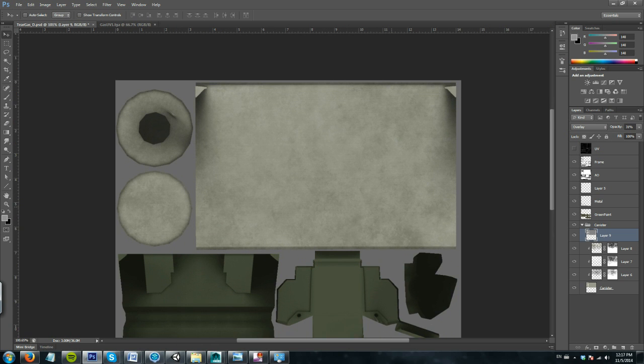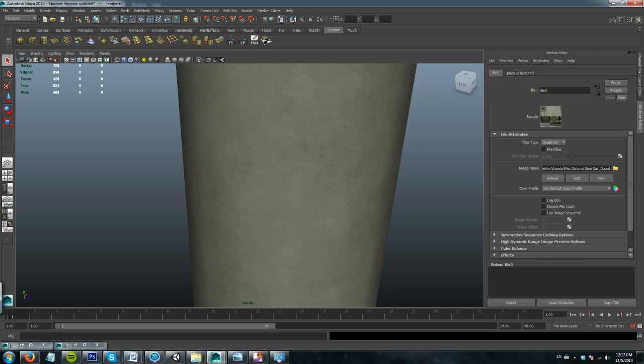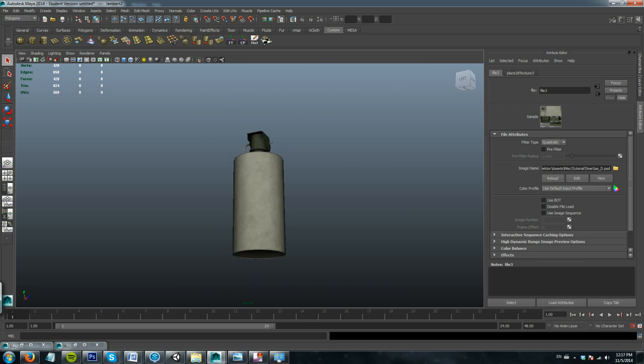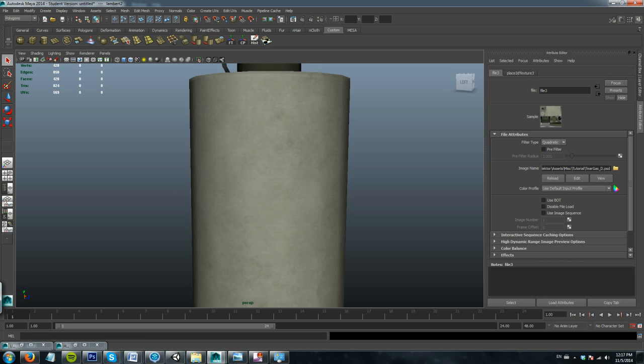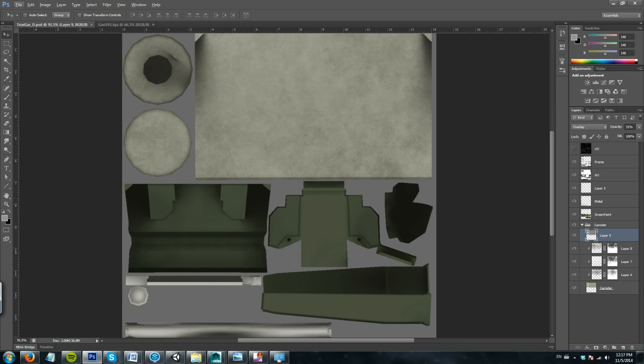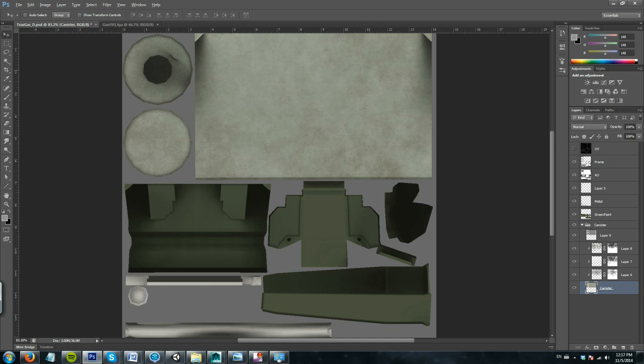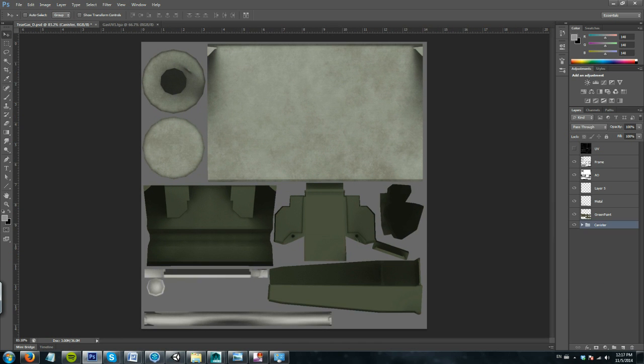So subtlety is the key for texturing. You put a lot of subtle changes to it that you don't really see in the beginning, but when everything comes together, it will show that your texture has a lot of realism to it. I think we're gonna make this a bit more green. Yeah, a bit more green. So let's do the same process for the green paint.